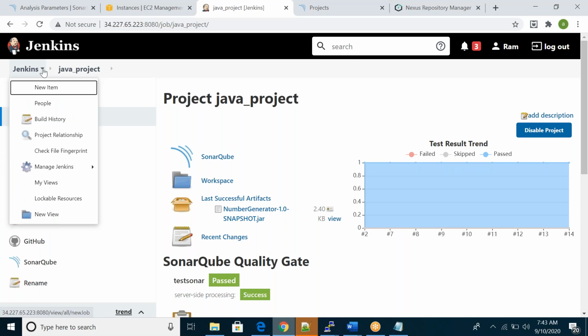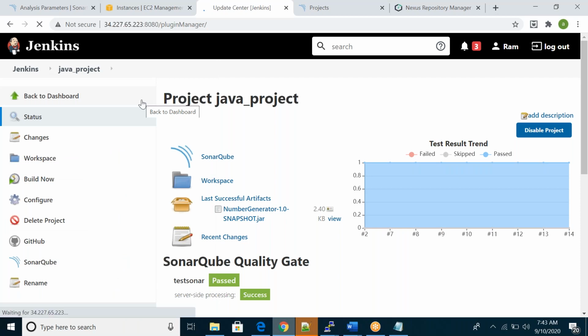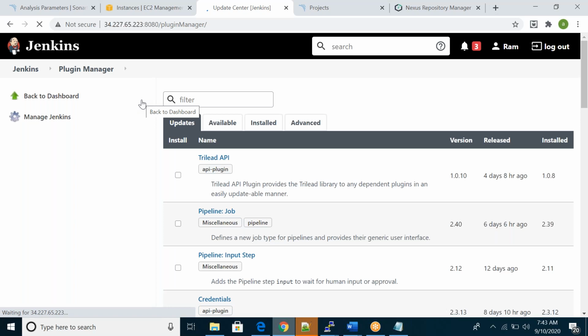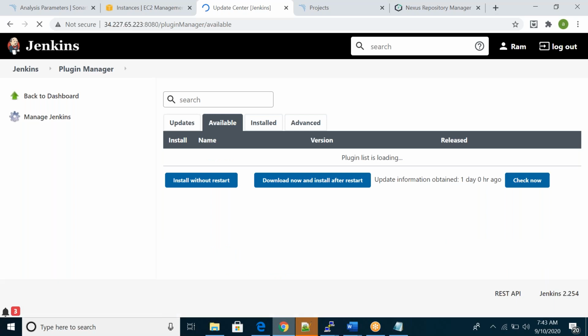For that, just install some plugins: Manage Jenkins, Manage Plugins. To execute something on remote servers through Jenkins, we need some plugins, the SCP plugins, SSH plugins, and so on. So we can log into remote servers from Jenkins and execute, deploy, or run some commands and scripts.